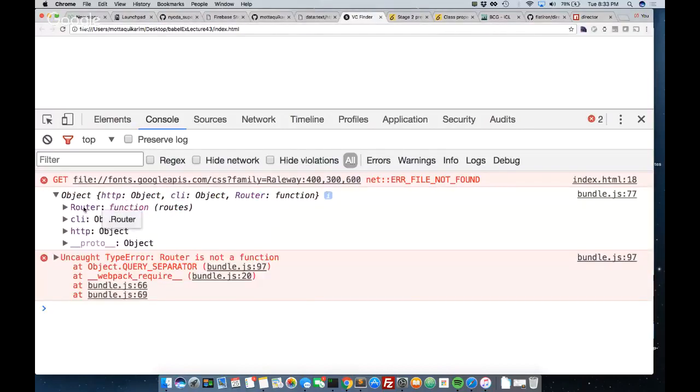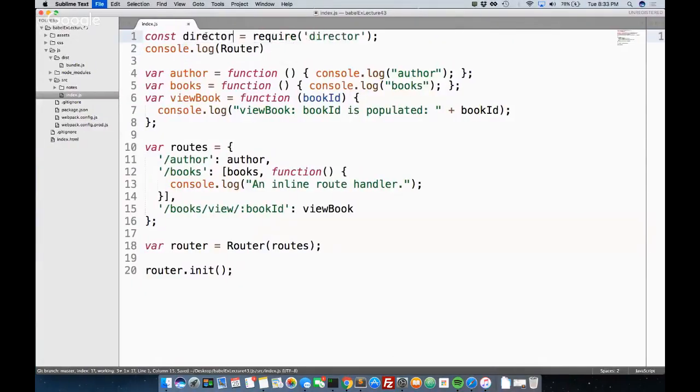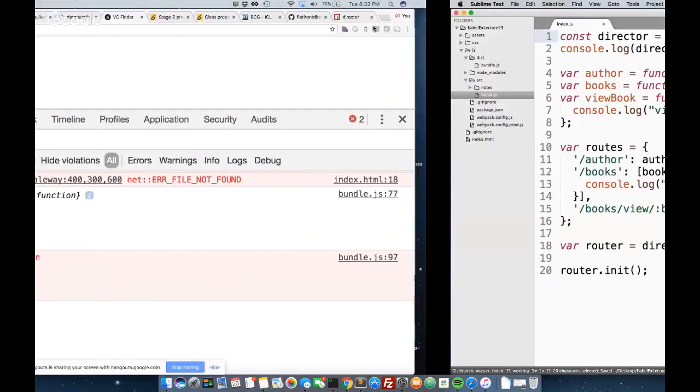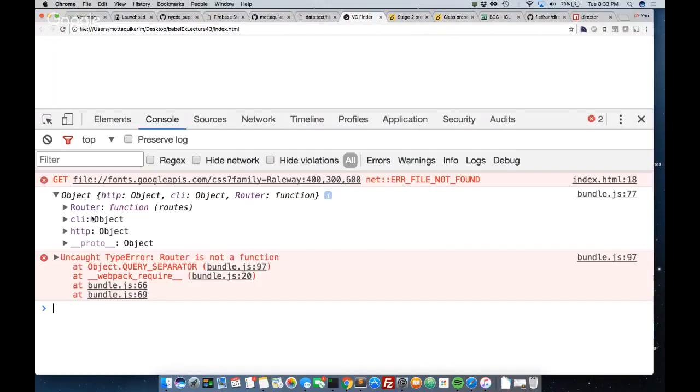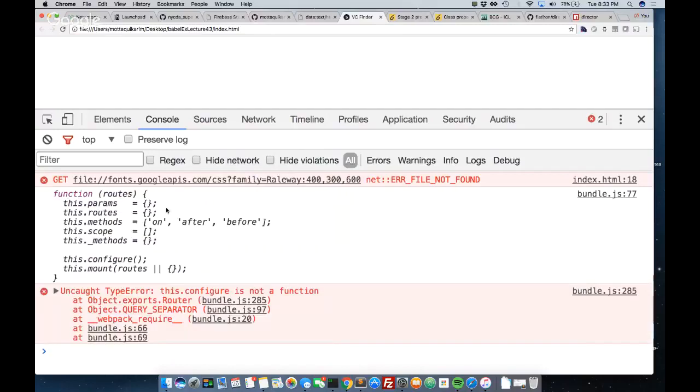So it looks like it's an object that includes the thing. So we can say, all right, director, and then director.router here. The idea is that what we require actually gives us back an object which has the thing that we want, right? So if we do this, it should work. Let's find out. We hit refresh.